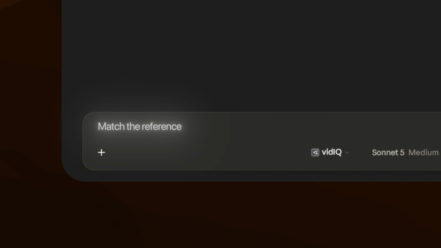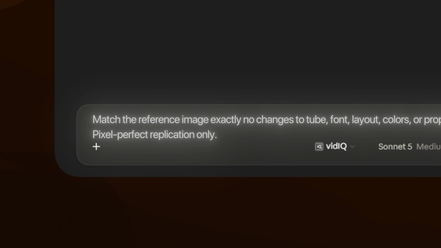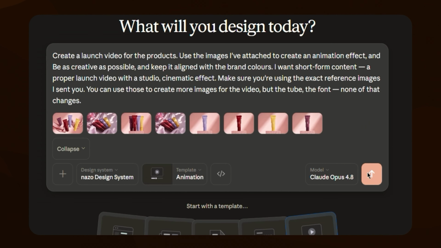Now, one line you really cannot skip here. Tell it to match your reference images exactly. The tube, the font, none of it changes. Say that clearly or it improvises and just generates whatever it wants. I'm attaching the same product images again and we'll wait for it to finish.